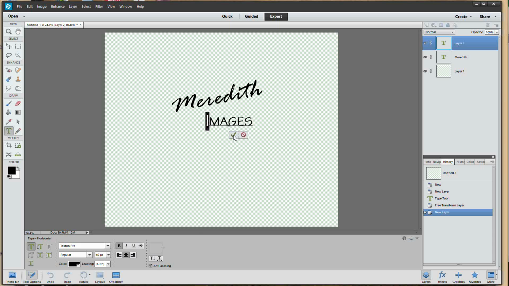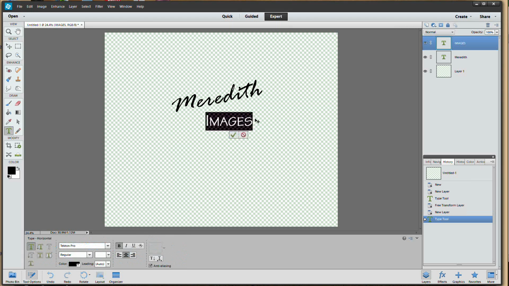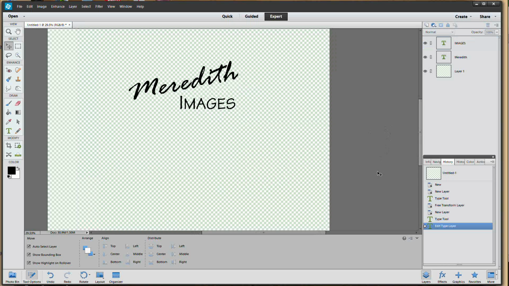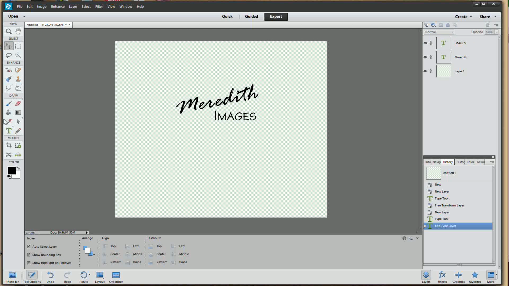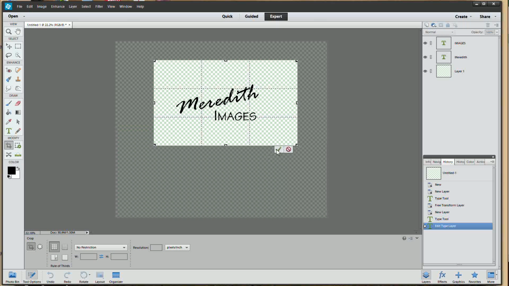I'm going to click my green check mark and now I can move this into position like so. So now we're going to go back and we can crop a little of this just to get rid of some of the excess out of our way. So let's do a quick crop and we'll do more at the end.